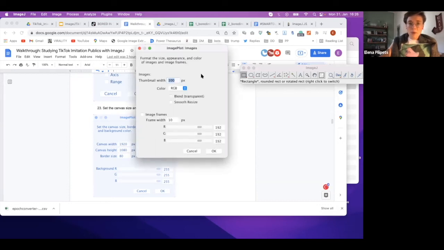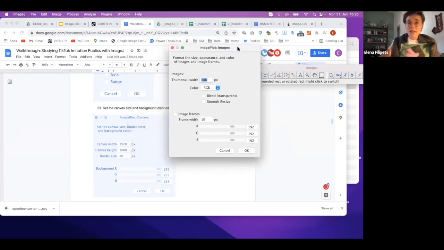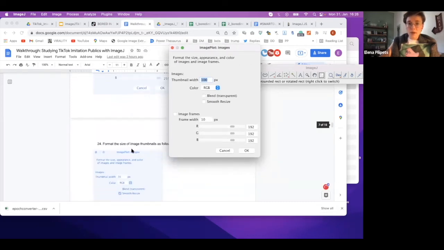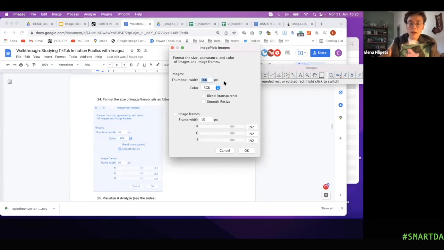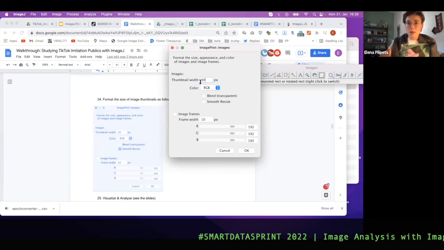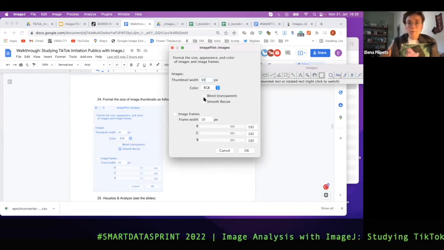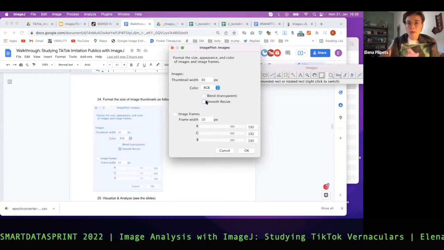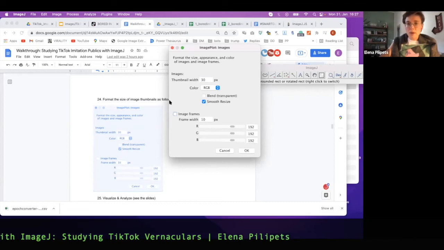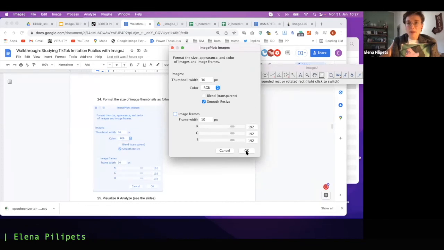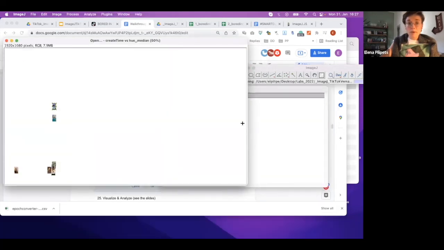Then we want to specify the size of the images. Again, it's something that you can play around with, but for this type of canvas size, I would suggest to work with 30 pixels. You can opt for a smooth resize. If you want image frames, you can opt for that, but in this case, I think we don't need any. Yes, and then just click OK, and let's hope that it works.